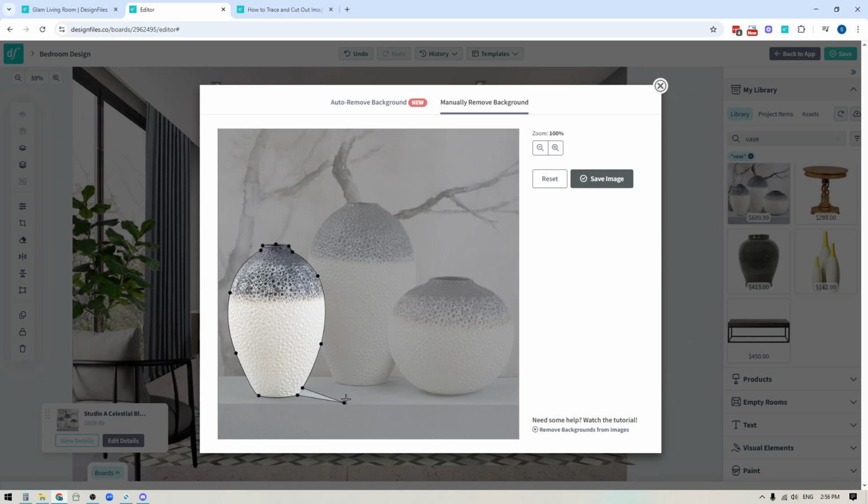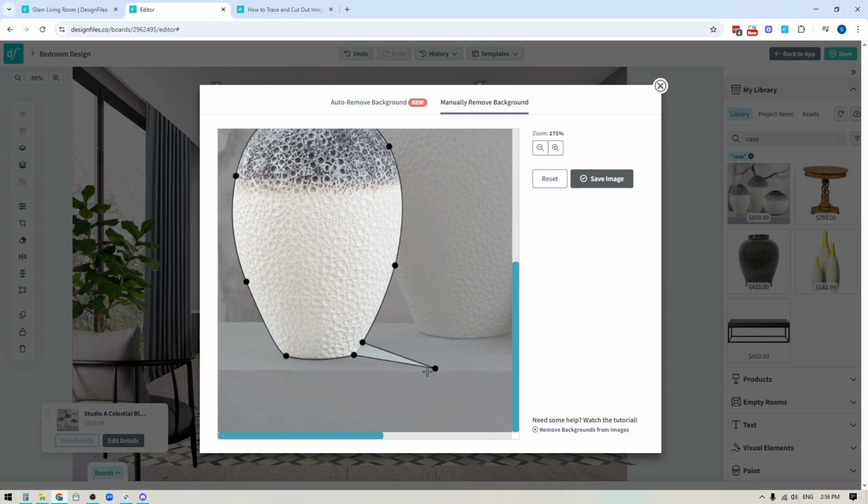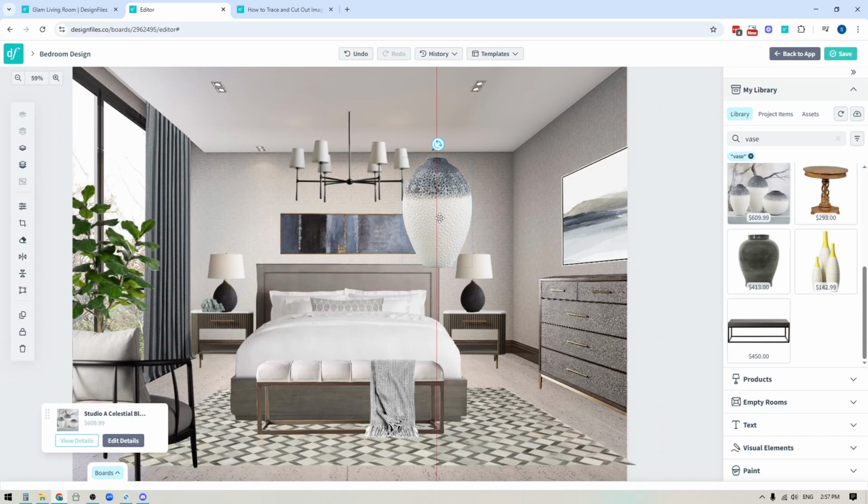So we have to fix this point now though because we messed up. So what we're going to do is just zoom in. I'm going to use these little sliders here and we'll click on that point and just drag it right back to the edge of the product. Hit save, and now I've got this nice clean vase that I've traced out, so I can use this within my design.